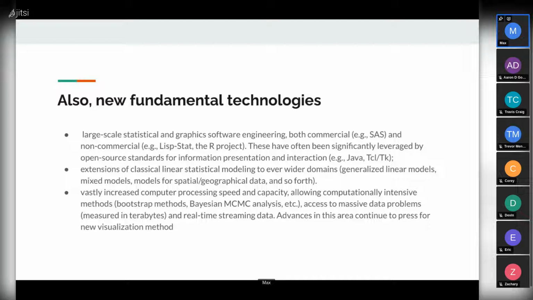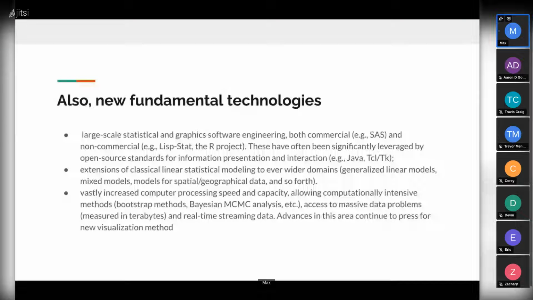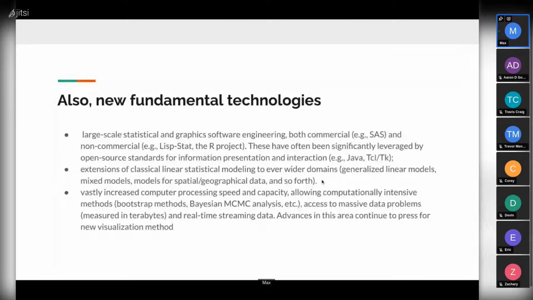These are significantly leveraged by open source standards for information presentation and interaction, Java and TCL/TK. We are far beyond that at this point. We went through all those. We did R, we did matplotlib, and now we're on, I don't know, Bokeh and all sorts of stuff. Probably we're far behind that. I haven't really been paying attention to the field of data visualization.